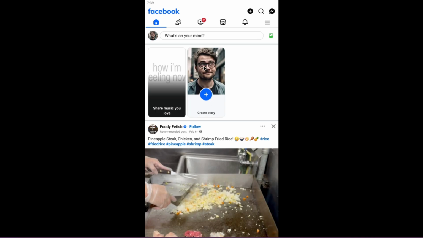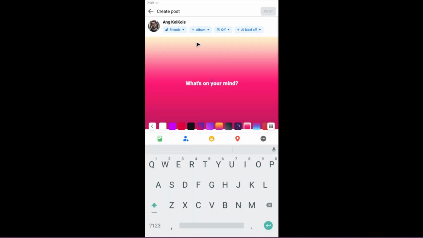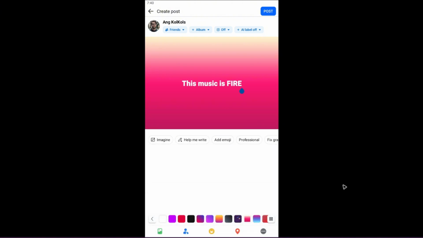All right, start by making a post by tapping on the What's on Your Mind area right here. Just tap on it. Now just go ahead and type in, for example, maybe, "This music is fire." All right, now once that's done, I'm going to close my keyboard.